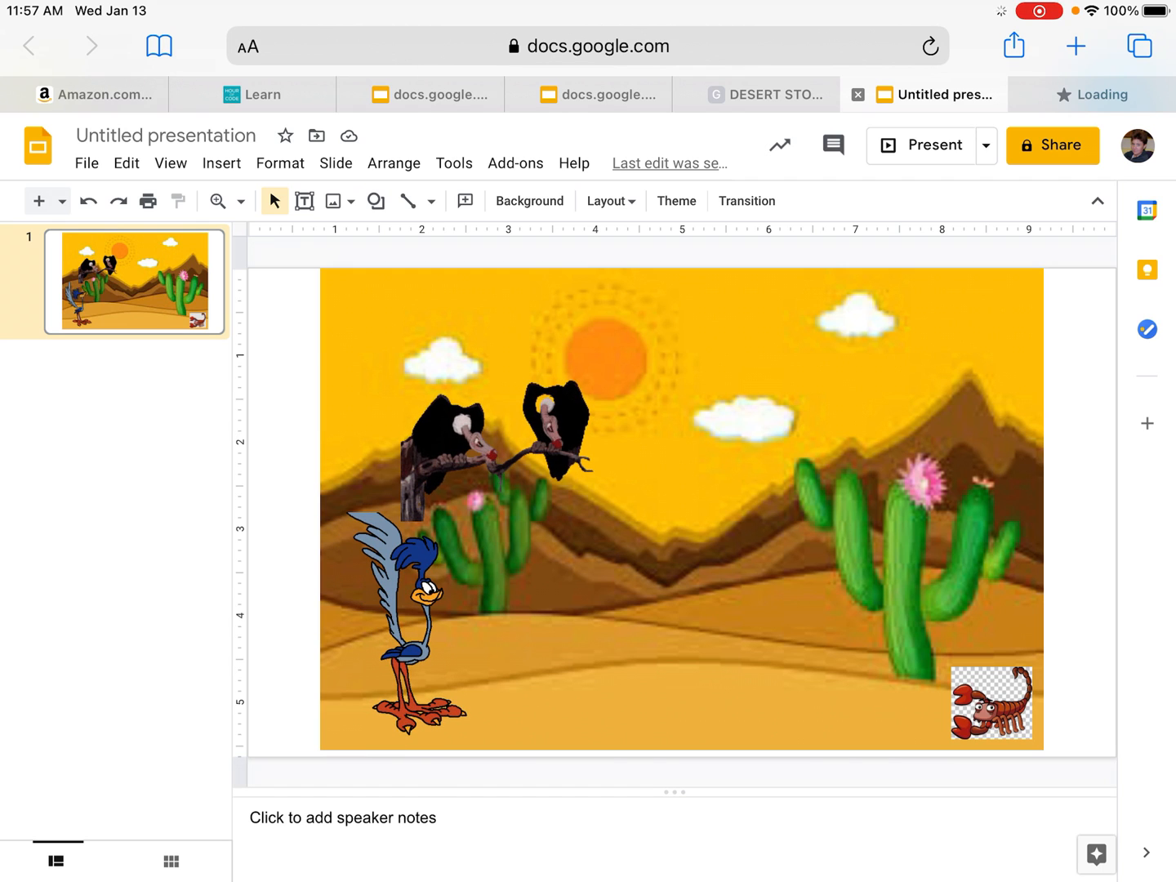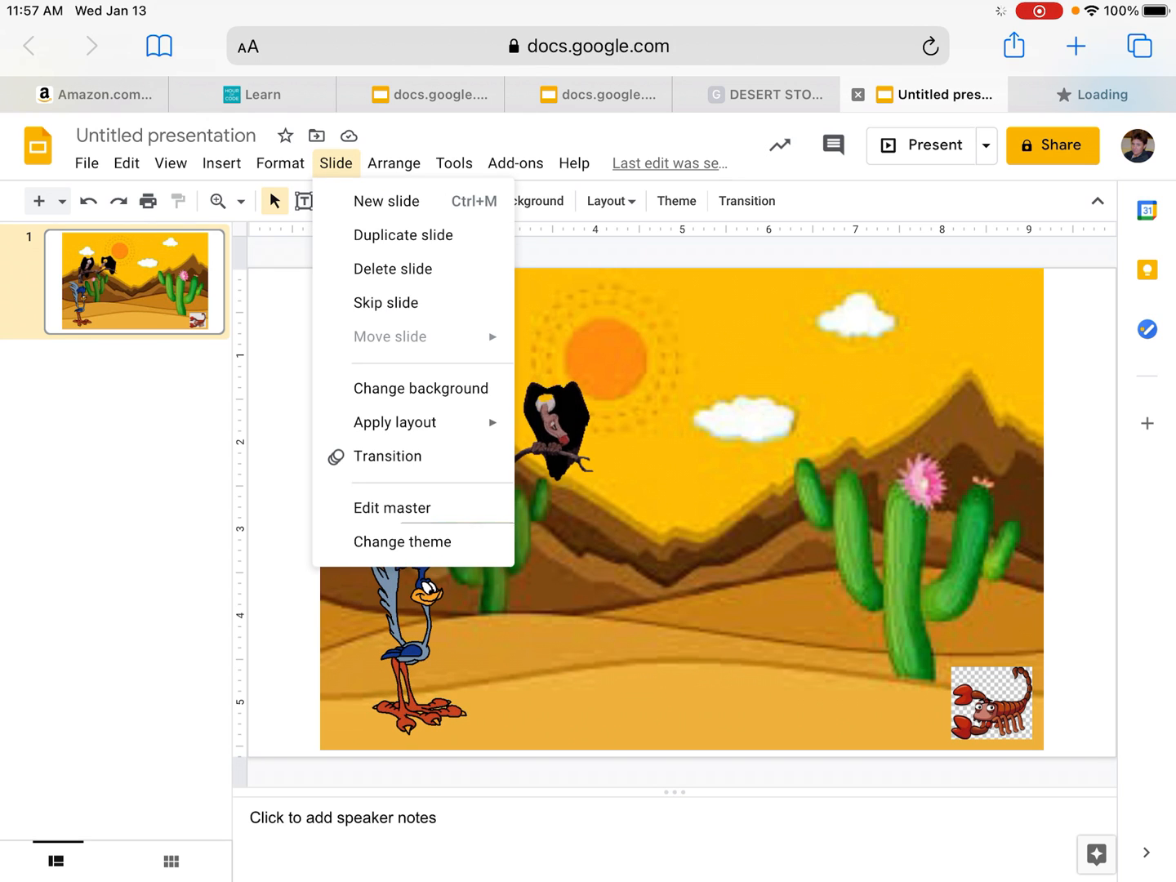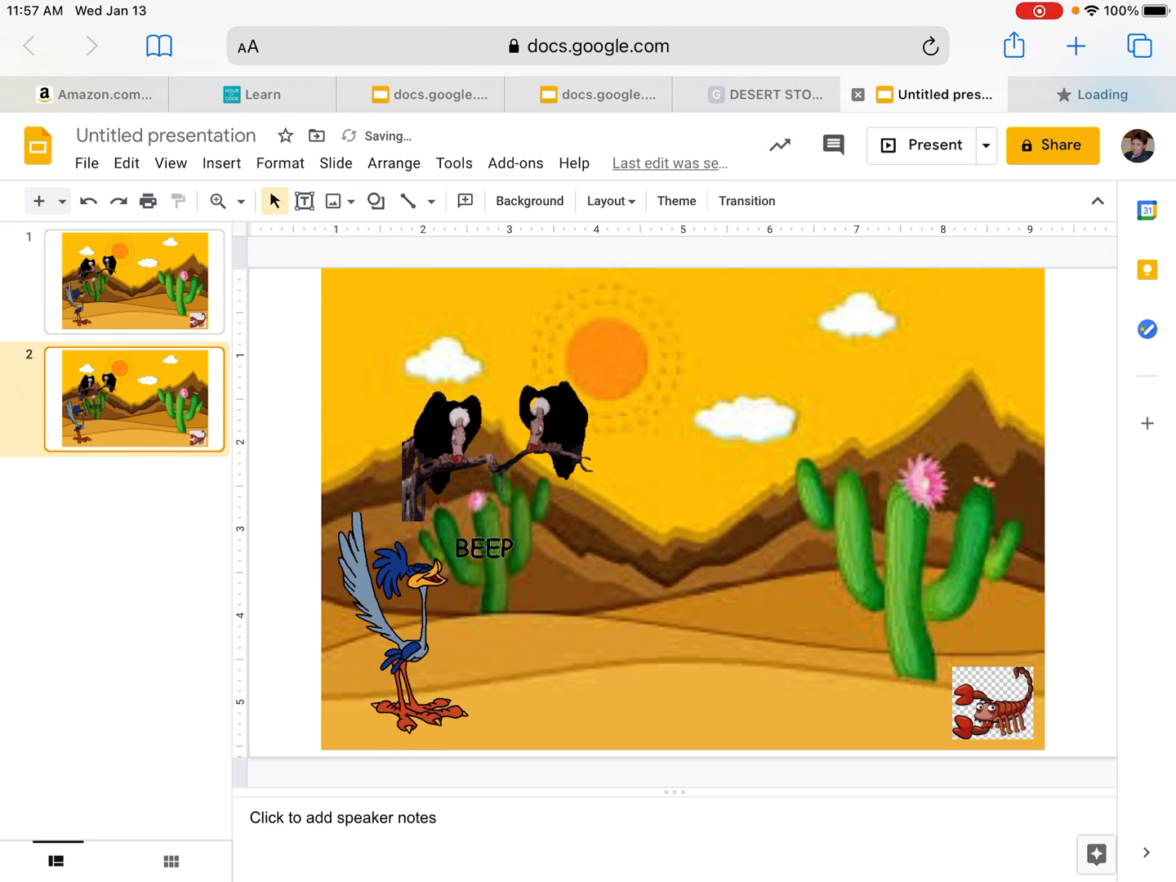Again, you'll only have 1 GIF. Now we're going to click on Slide, duplicate the slide. So I've got 2 identical slides.